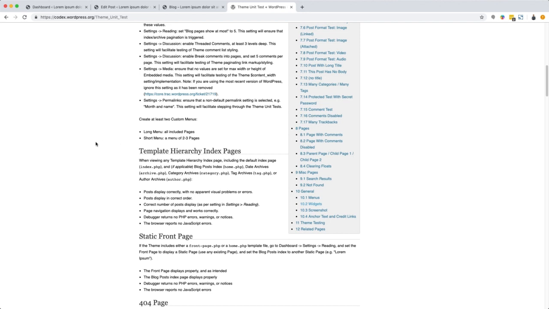Let's go to the next item. Create at least 2 custom menus. One will be a very long menu with all the pages included, and the other will be a small menu with 2 or 3 pages. We won't test the shortest menu because we already know that the theme works with short menus.